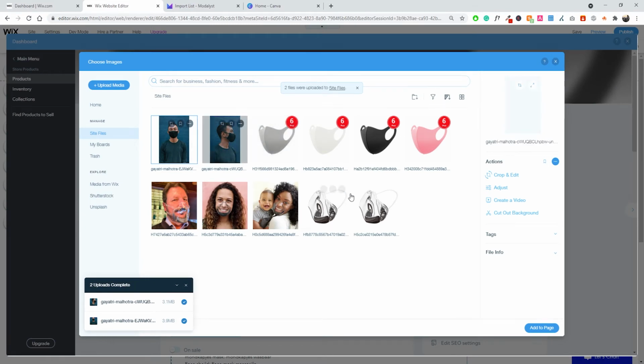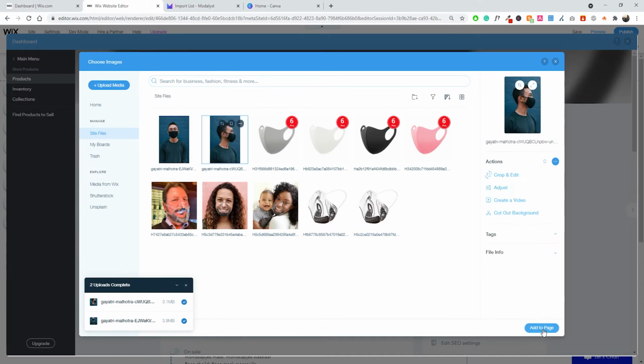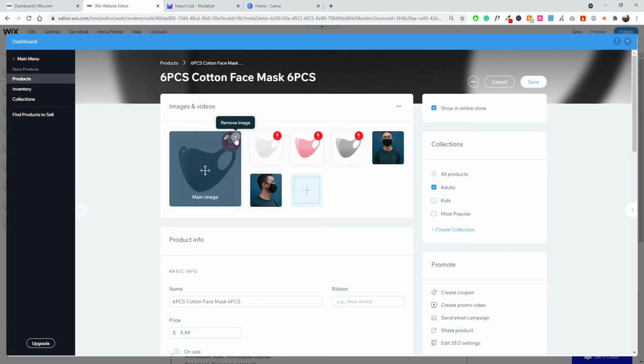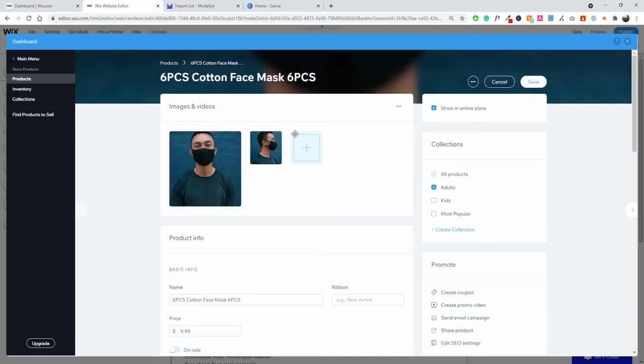I think they look pretty good, so I'm just going to keep these images as is. So I'm just going to add this image in, and then I'll make sure I add the other image in as well. And then when we have these two images, we can go ahead and remove our old ones as well. So we have our two new product images that we want to use for this specific product.